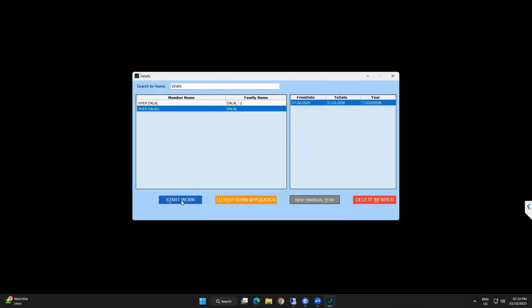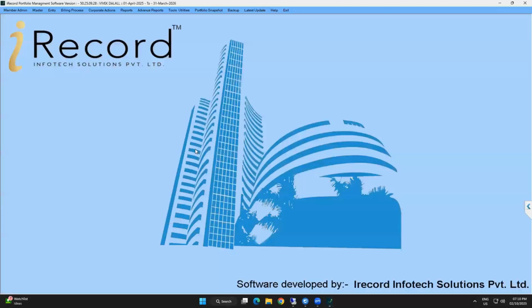And now I can click on start work and see my own dashboard. So this was the only criteria that was required to create a new member and also to open a new financial year for that particular member.